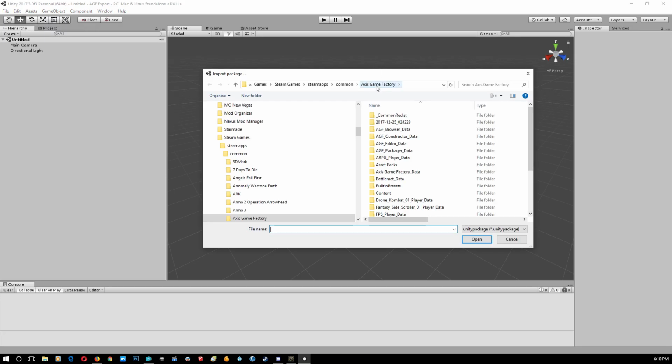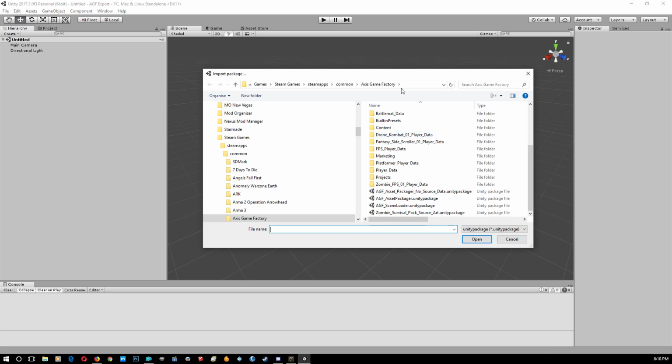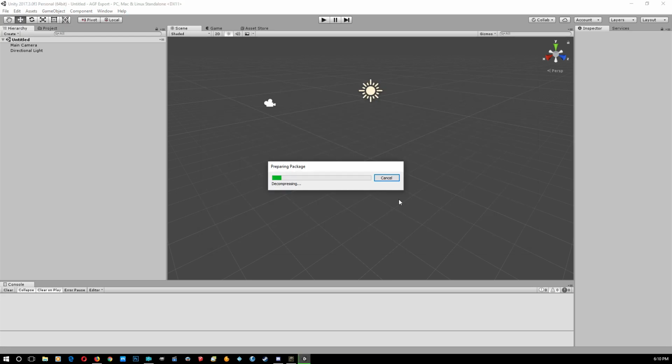We navigate to the Access Game Factory folder, which is usually located under Steam, Steam Apps, Common, Access Game Factory, usually where your games and things are. If you look over here, 7 Days to Die, well, there's all my games. So in the main directory, if you have the premium DLC, just to really stress that, here we have the AGF Asset Packager .unitypackage. This is what we want. You can either select it and click open, or as I'm about to do, double click it.